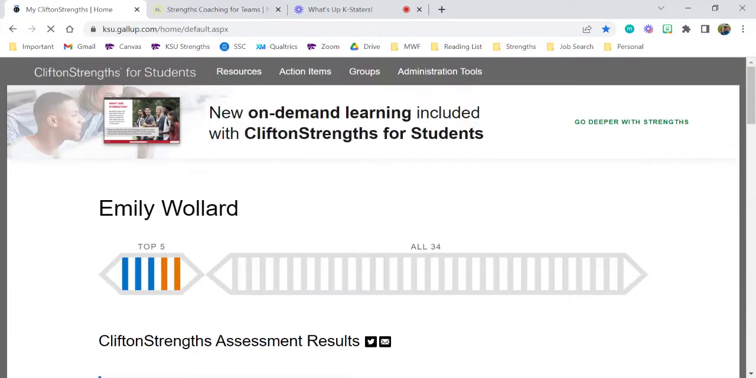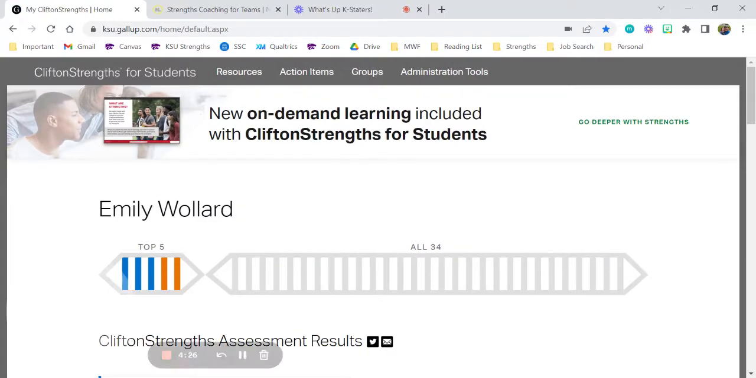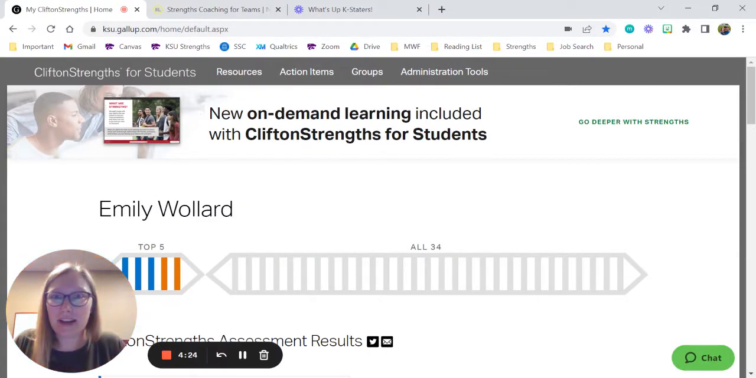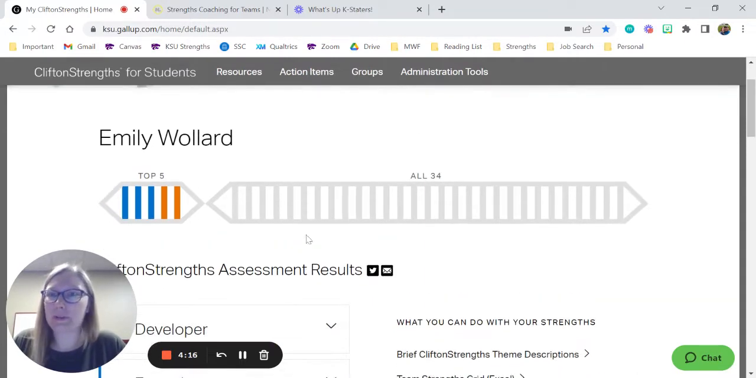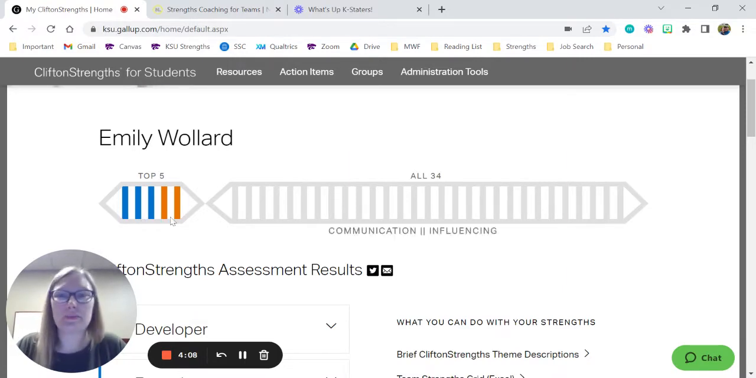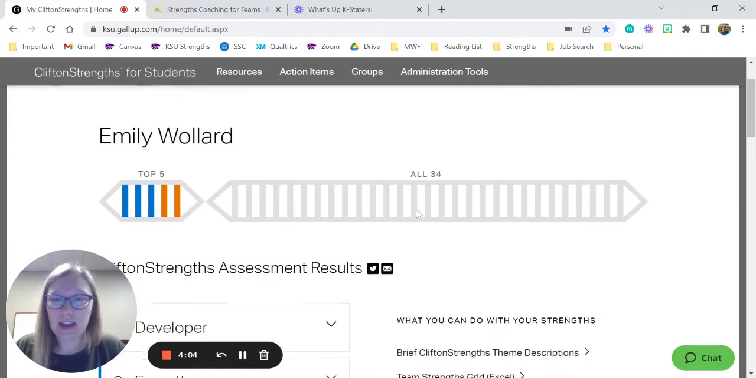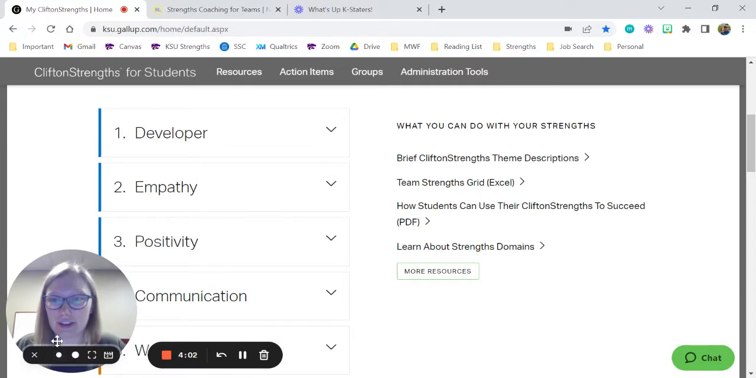I've already taken the assessment, so I've already signed in with my EID and password. It might make me do that again. It didn't today, but it's going to dive into my top 5 since I already took that test. So as we scroll down, we can see this is me, my assessment results. We can see the breakdown of my top 5 strengths by color. So I have 3 in relationship building and 2 in influencing, so it color codes it for me as a visual. And then I can see my top 5 results.